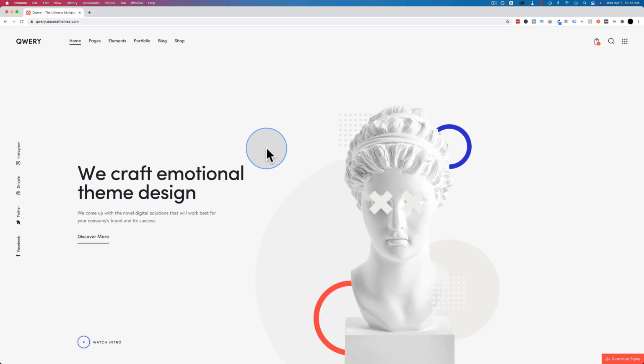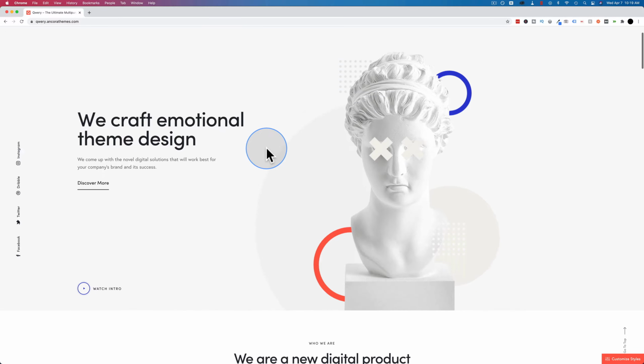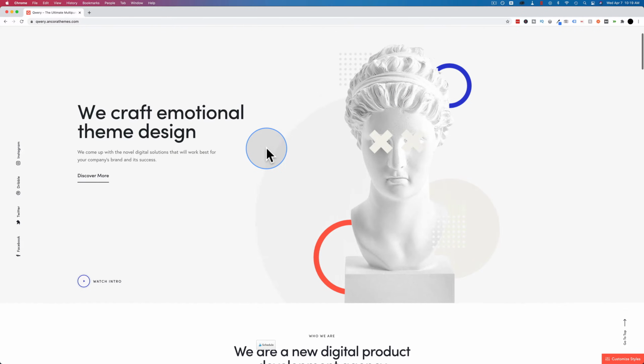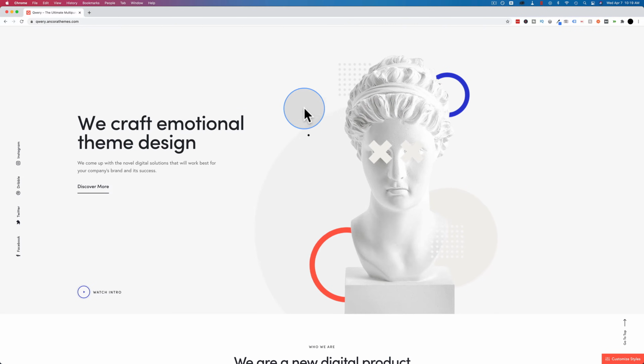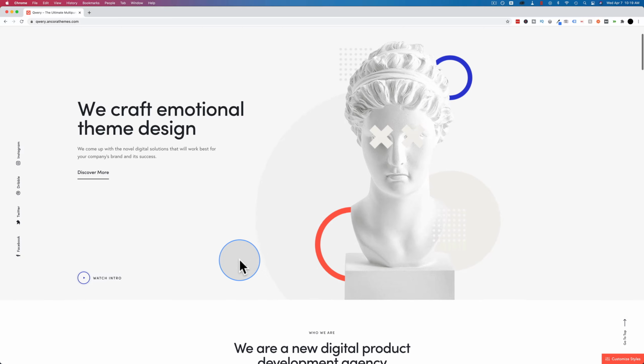When your demo content is imported, you have a lot of options for pages and elements and blocks to mix and match to make your perfect website, and all of them work with Elementor. So if you want to edit anything, you can use the Elementor page builder to do that. This is a good looking home page. There are some parallax effects built right in. You can see the elements behind, and actually the X's in front of this bust move around as we move our mouse, and the little dot follows us as well.